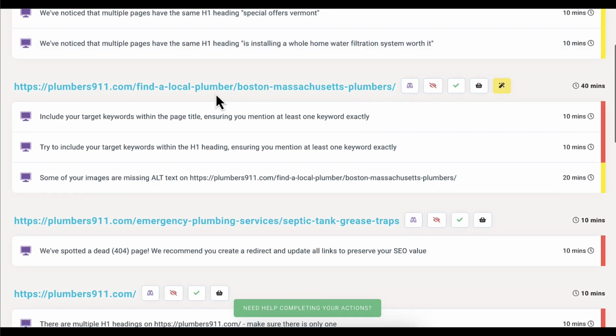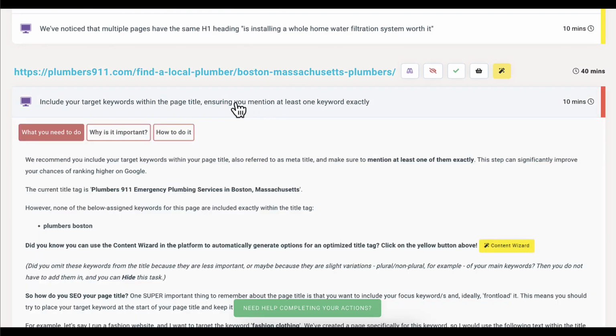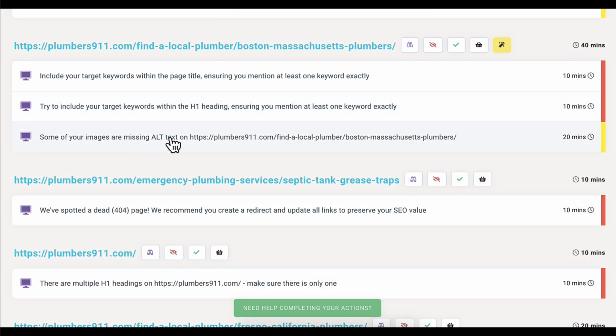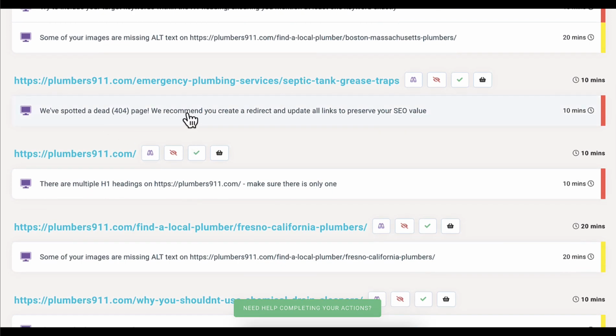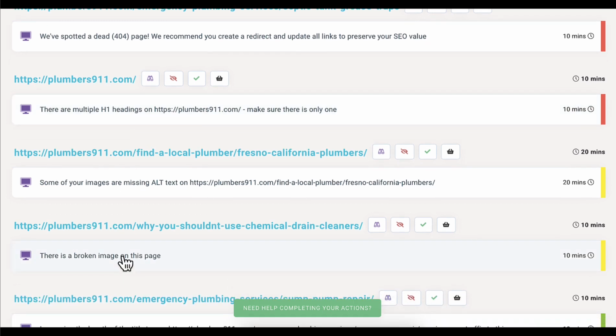So moving down, you can see here, this is for the Boston, Massachusetts plumbers page. So I've got include target keywords in the page title and information there. And then also some of your images are missing alt text. Now, if we move down, we've got more technical actions. So we've spotted a 404 page, or there's multiple H1 headings, or there's broken images. So the actions will be across everything. What you do is you systematically work through your actions every single month.